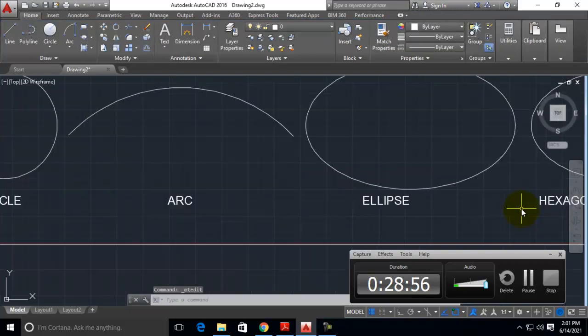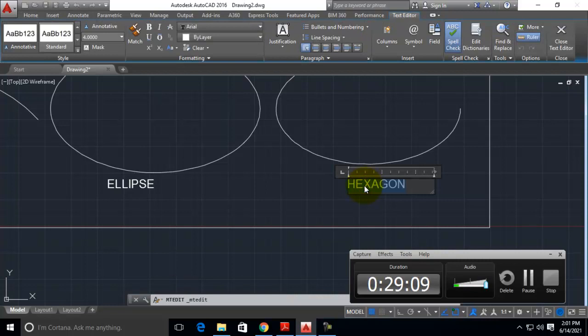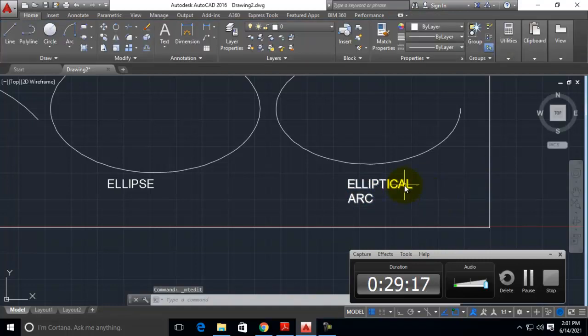Similarly, the hexagon has to be moved in such a way that it is placed below the elliptical arc and also positioned at the center. Now change the text to elliptical arc. Select this and move.